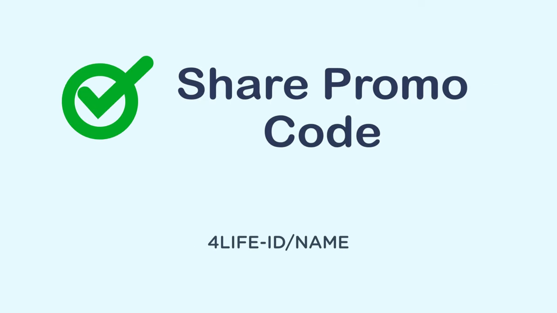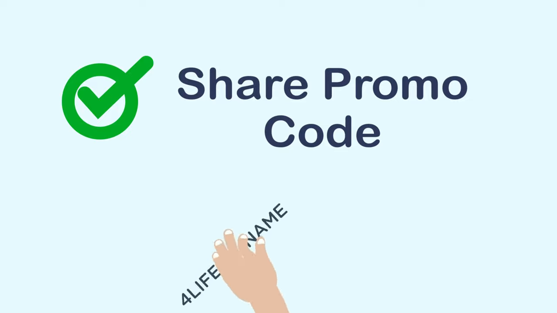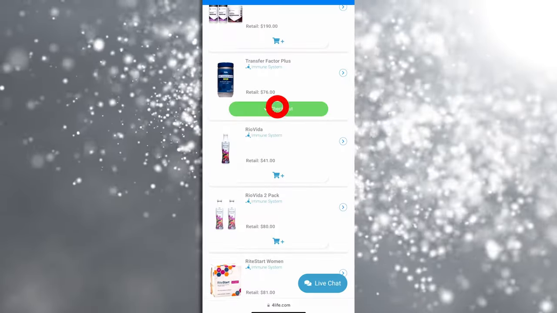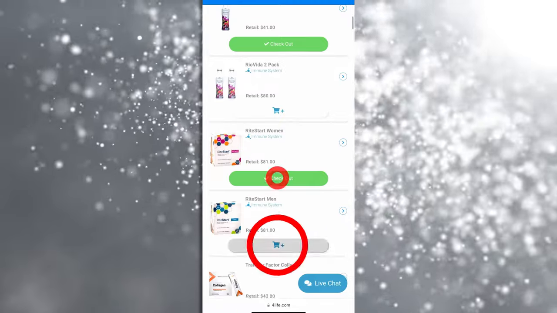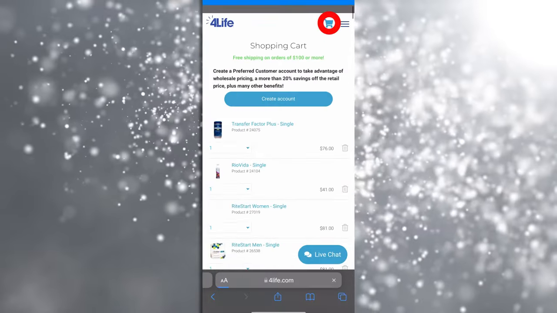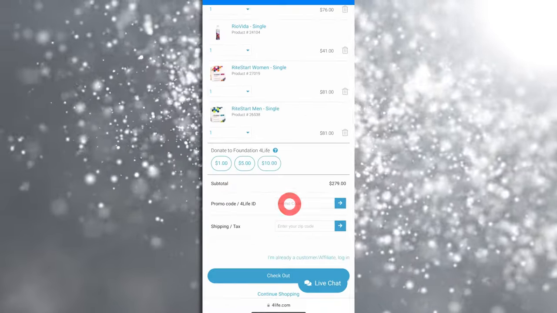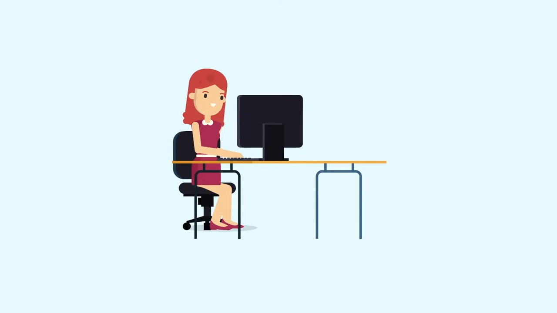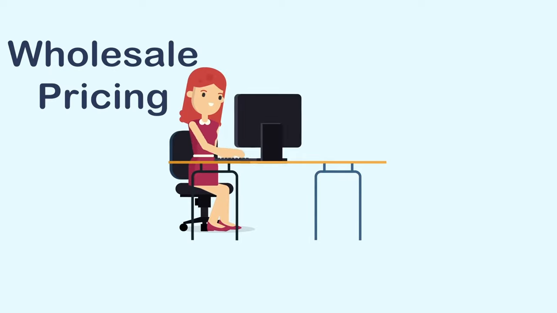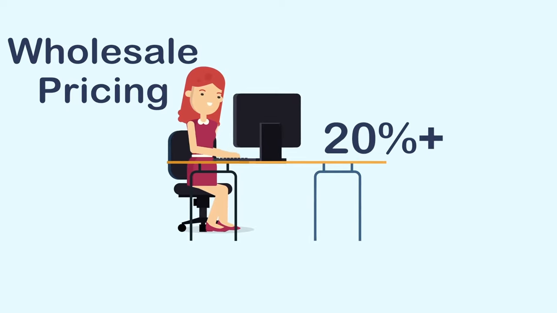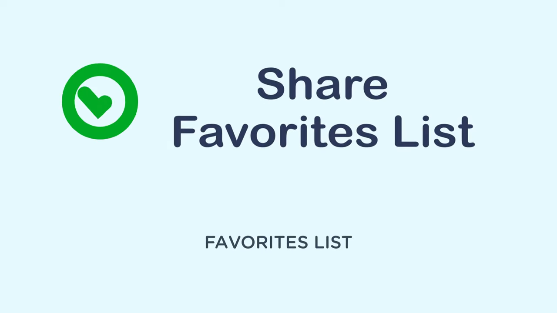Share a promo code. Provide your 4Life ID or personalized name to your customer. Your customers can simply select products on 4life.com, and then, during checkout, they can enter your 4Life ID or name in the promo code field. Voila! Your customer is now completing their purchase on your MyShop site and will enjoy wholesale pricing, a 20% or more savings. Share a favorites list.